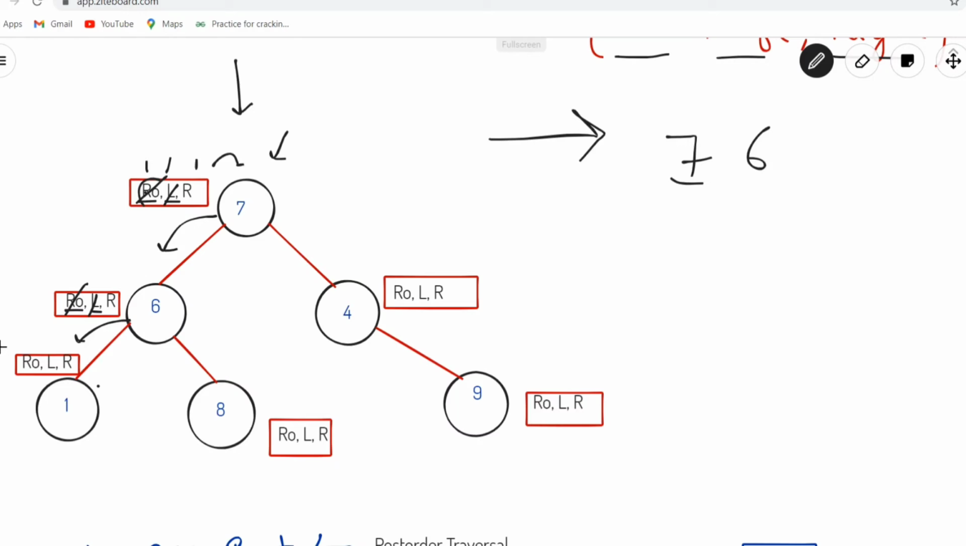So again we need to check in the box what types of operations we have already performed. Right now in node 1 we have not performed any operations. The first operation we need to perform is root, so I'll print the value, that is 1, and the next operation is left. While moving to the left from node 1, we do not have any node. In that case, we need to return back to the caller.